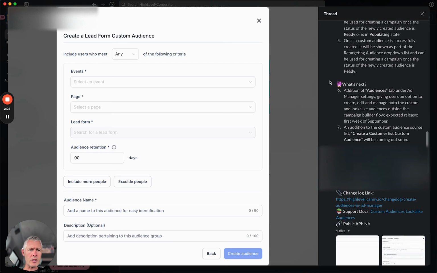So what's next? We're also going to add an audiences tab under the Ad Manager settings to give users an option to create, manage, and edit both the custom and lookalike audiences. Also, in addition to the custom audience source, create a customer list custom audience will soon be coming, and that's where you can import a customer list and use it to create a custom audience around it. So we have a bunch of that stuff coming.